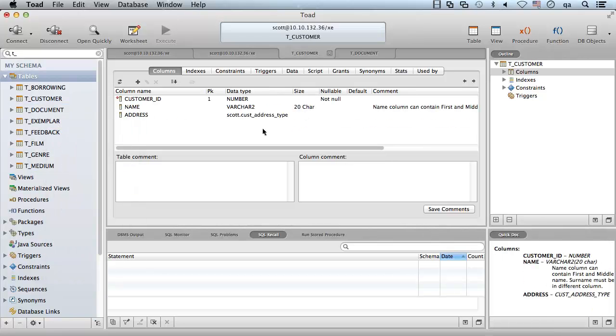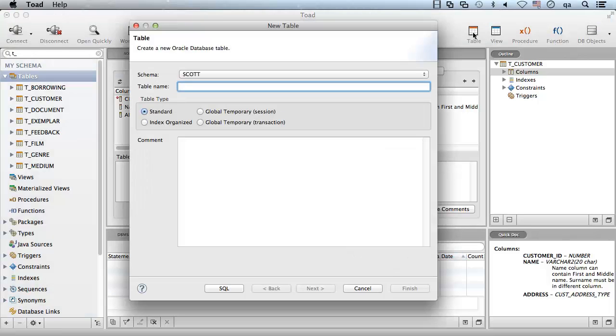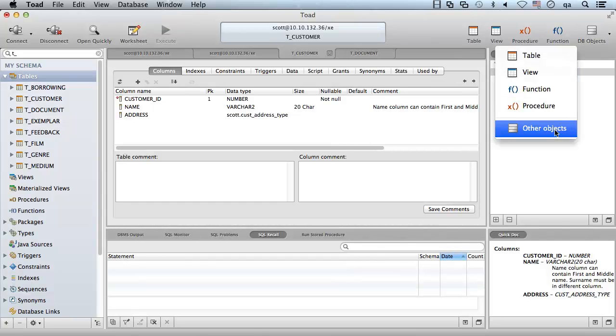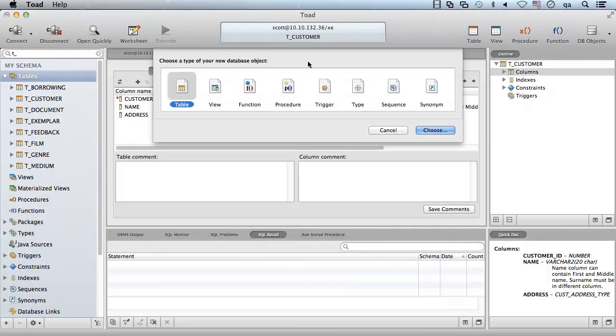Toad Mac Edition is not just a database browser. You can quickly create tables and views and other objects by clicking the appropriate icon on the application toolbar. Or you can click the DB object item and select other objects to open a form where you can also select sequence, synonym, and so on.